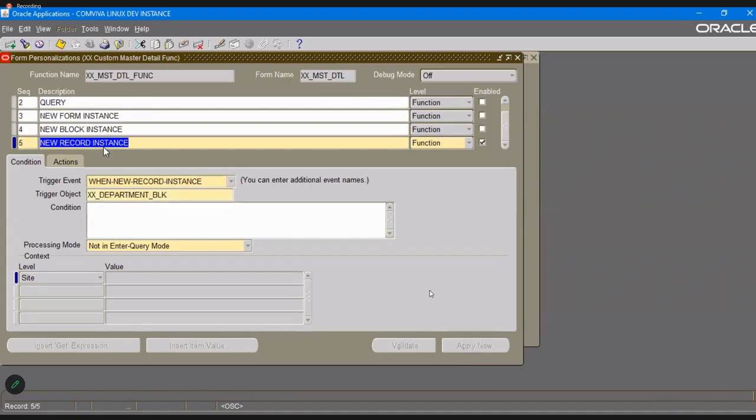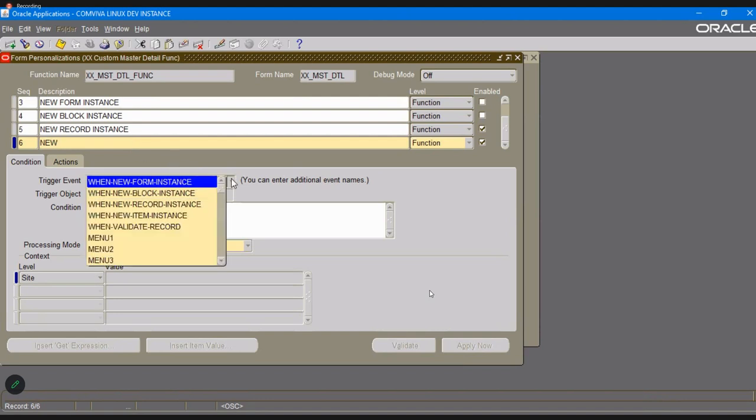This totally depends on our requirement, at what level we need the trigger, at what level we need to have some personalization. So this is totally dependent on the requirement. When new item instance.